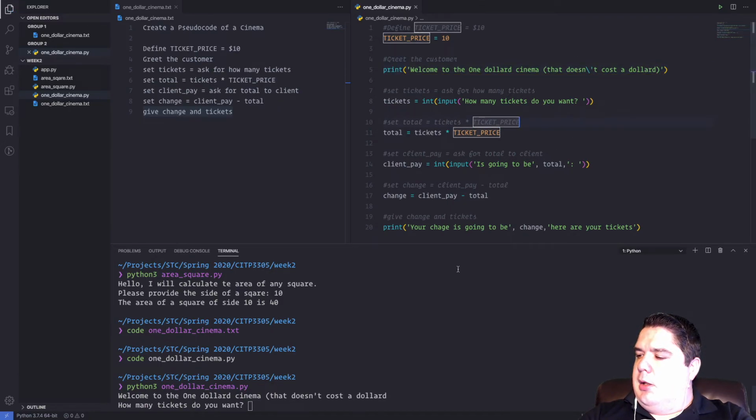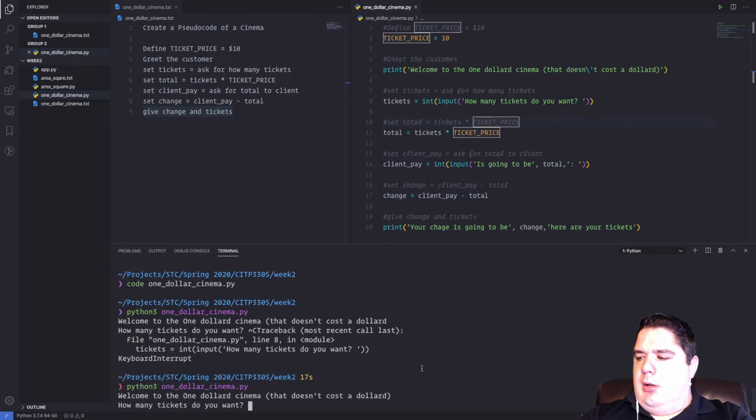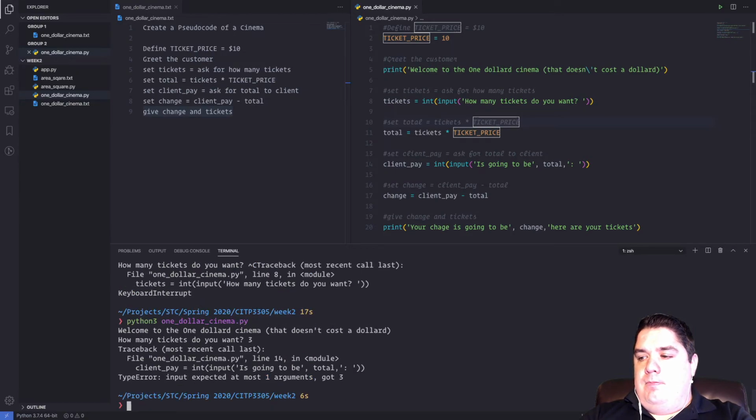So let me save it again. And we can actually get out from here with Control C, interrupting the program. And we can execute again. Perfect. How many tickets do you want? I want 3 tickets. Ooh. Okay, it didn't like this section.